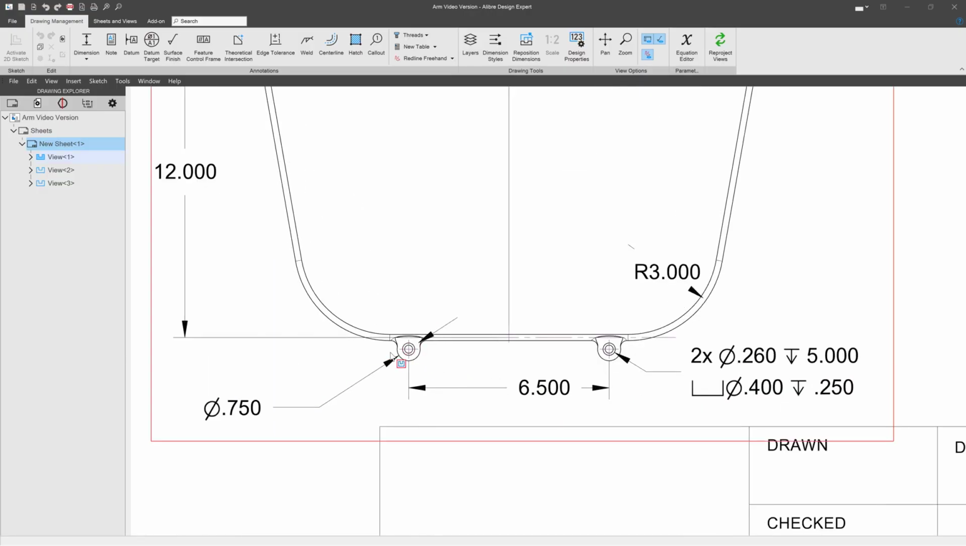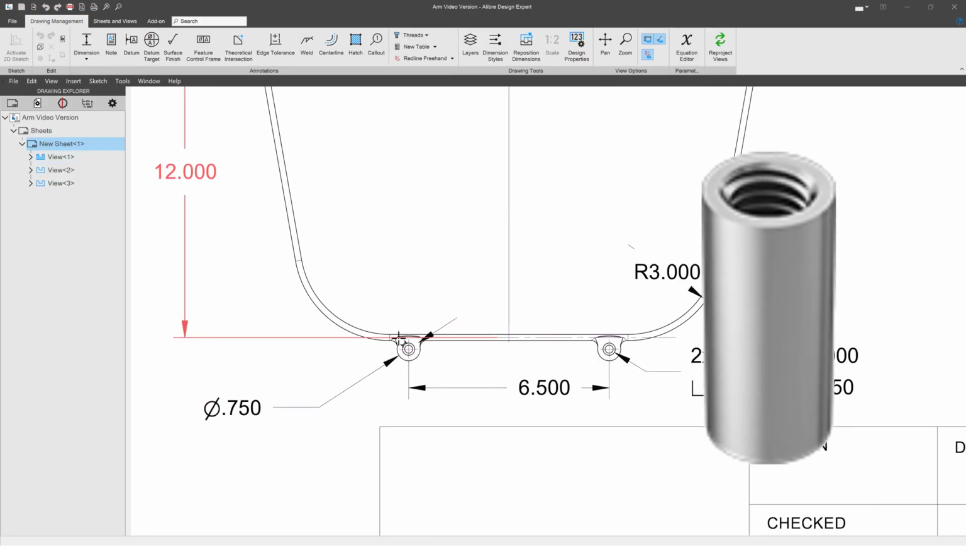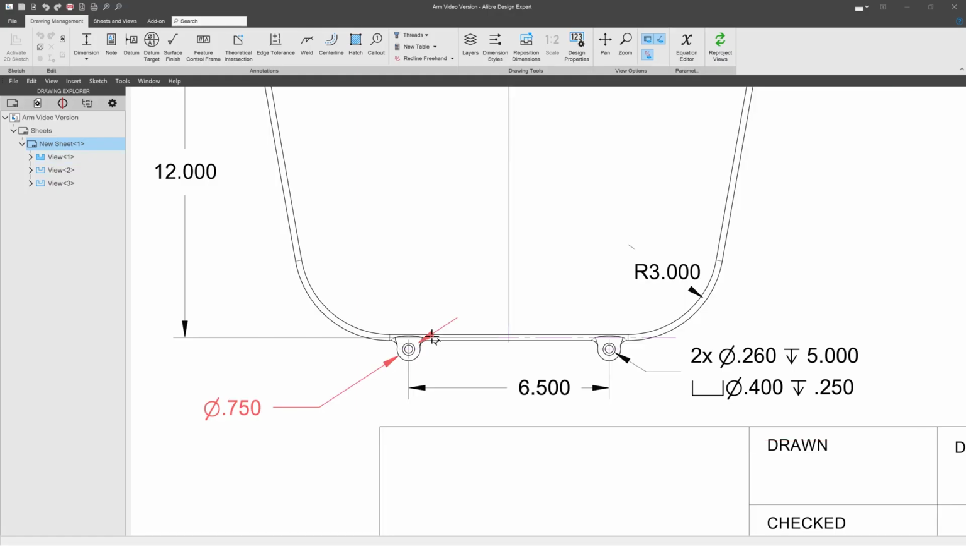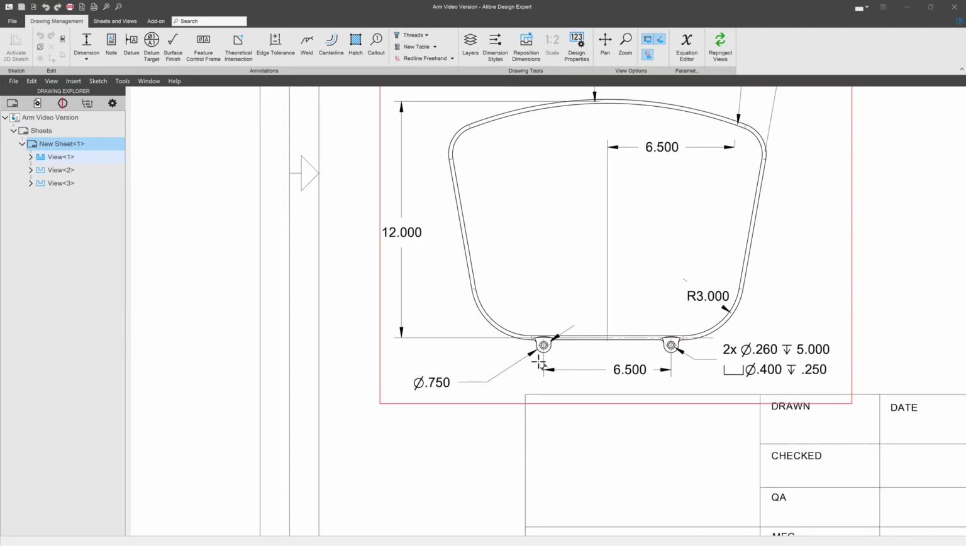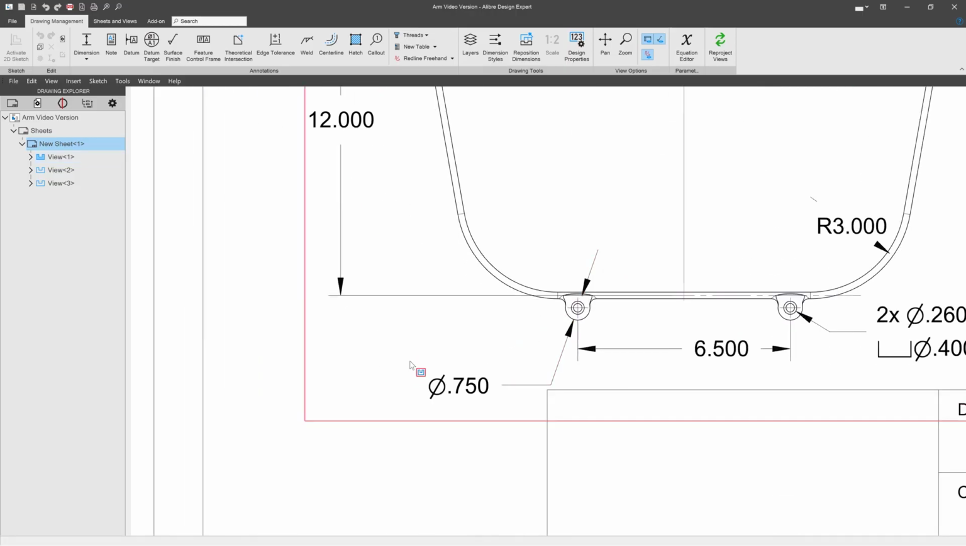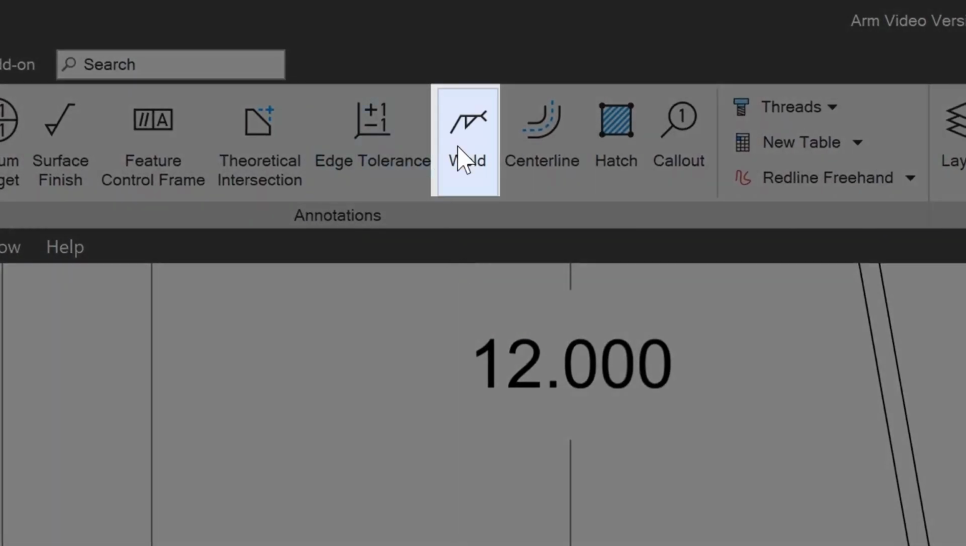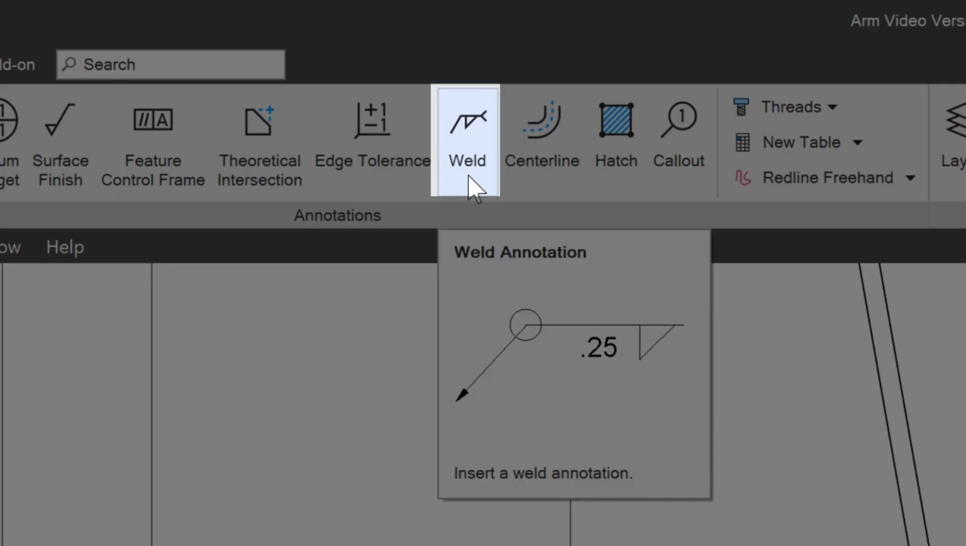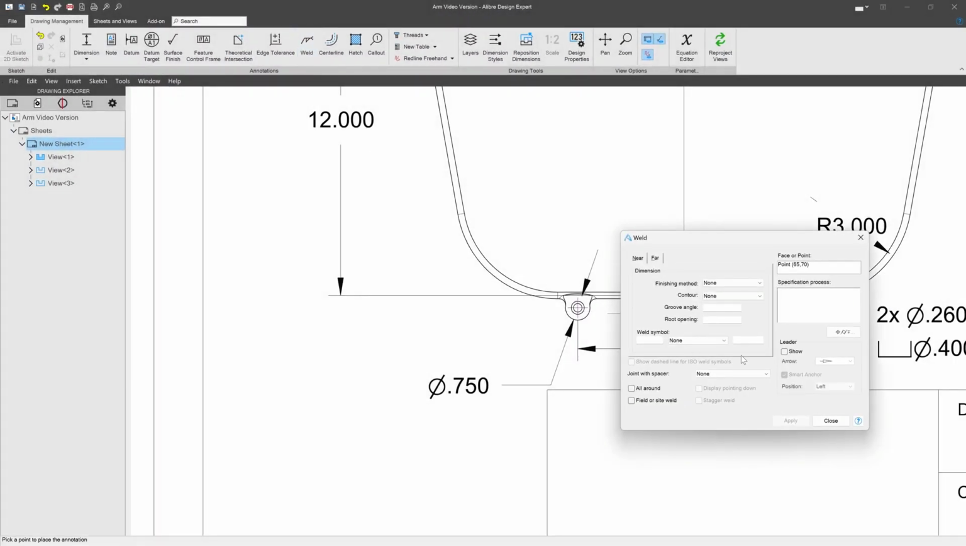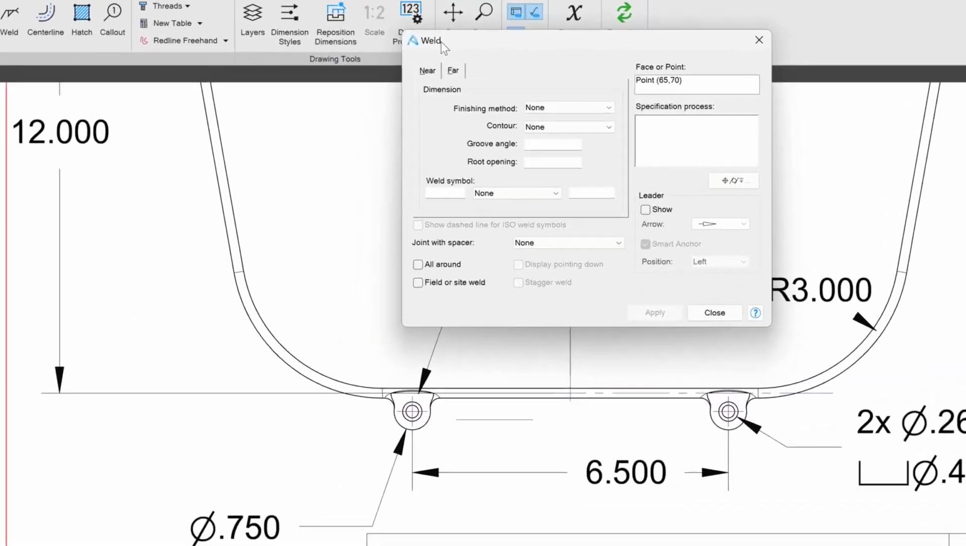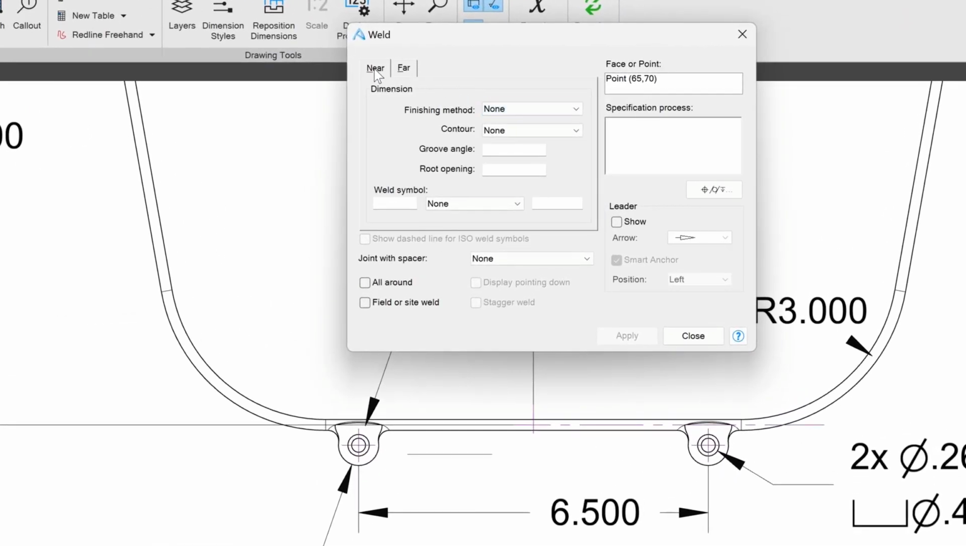Let's assume that these are maybe metal cylinders that are welded onto the arm of the chair, and these are fillet welds here. Well, we'd want to add a weld symbol to show exactly what those welds are like. I'll move this dimension down a little bit, and here I can go to weld. And with weld, I can specify certain things. First off, we want to have a near symbol or a far symbol, right?